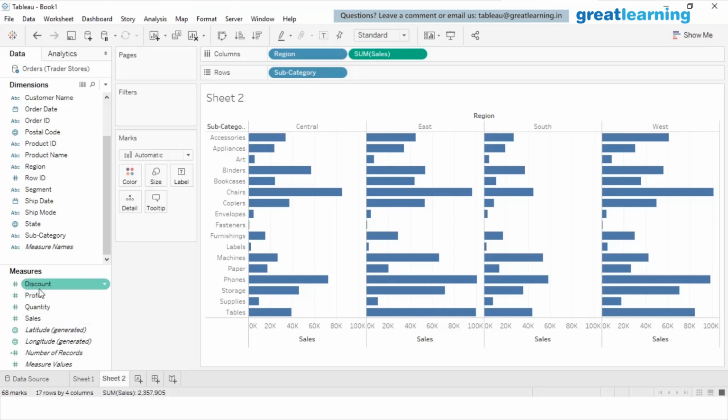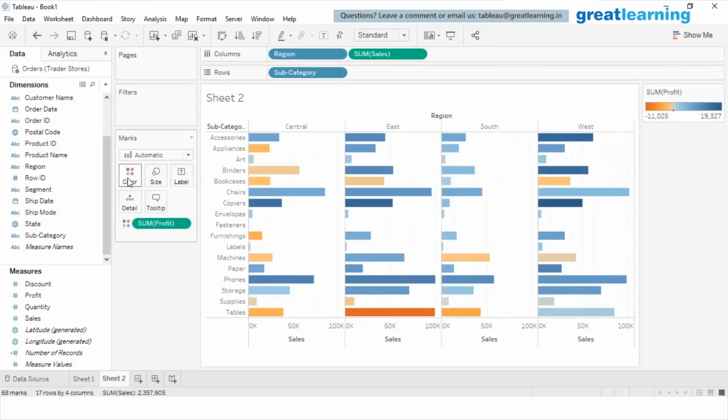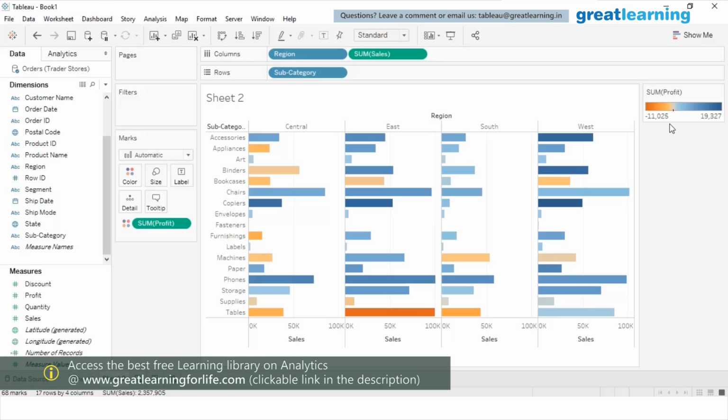I'm going to add profit. So I'm going to click on profit, drag and drop profit onto color, and let go of your mouse once you're hovering above color. Notice what happens. A legend pops up here, a legend that goes from orange to blue with a central point of white, which is 0. So interpreting the colors: the darker the blue, the greater my sum of profit; the darker the orange, the greater my sum of losses. So that's how you've got to interpret that.